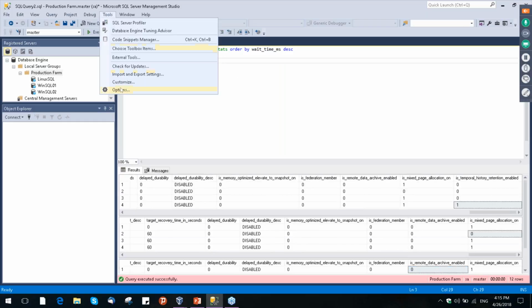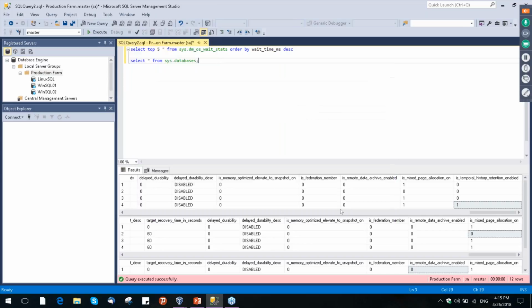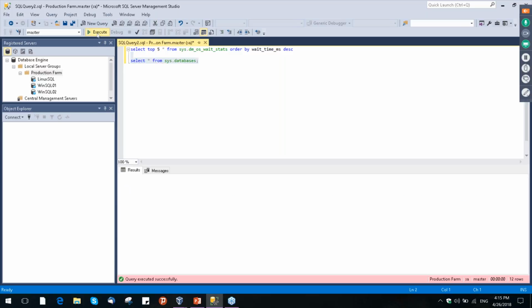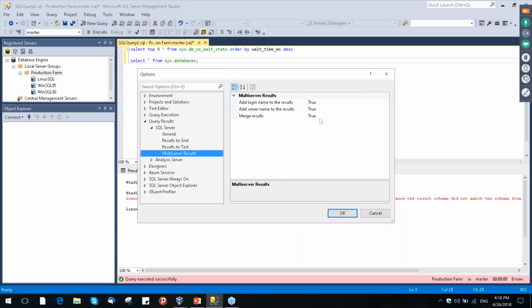If I go and disable this one, I enable it and mention that I would like to merge it, it will throw me an error. It will mention that SQL Linux doesn't match the schema from the responding servers and so on, because it cannot merge it. Merging is like a select union. So once you do the select union, the columns, the data types, the column names need to be the same. This is another thing that you need to consider.